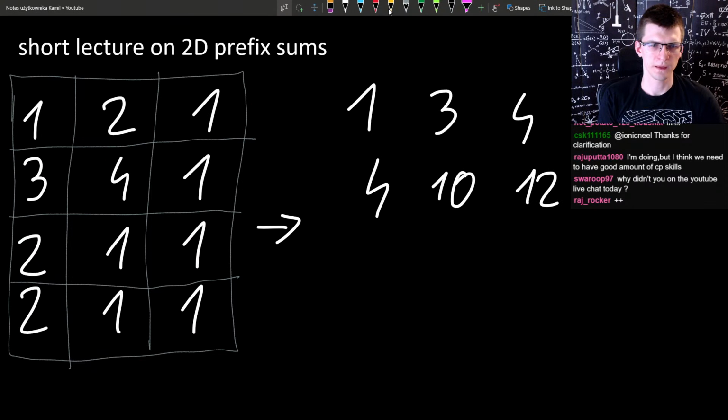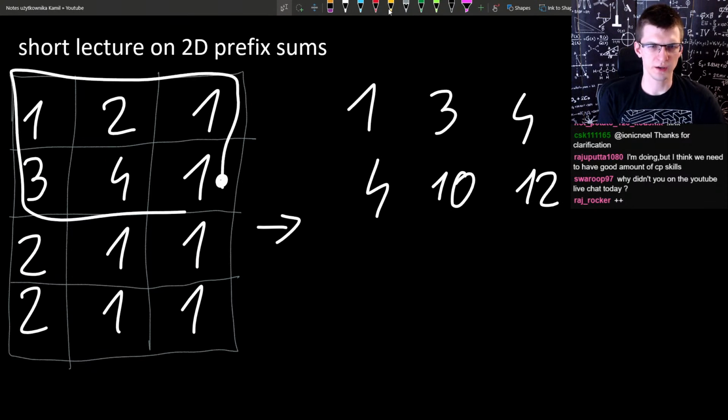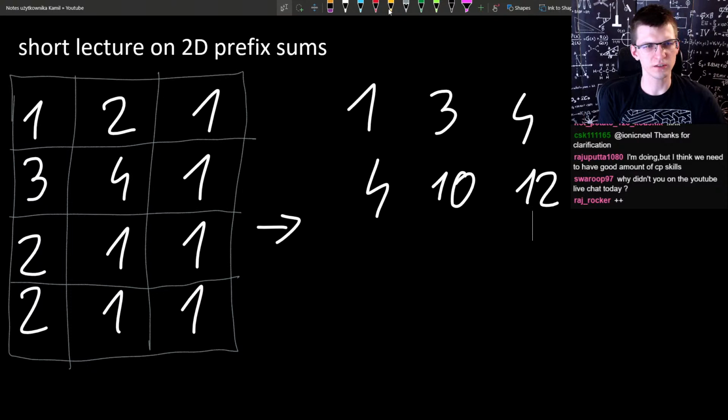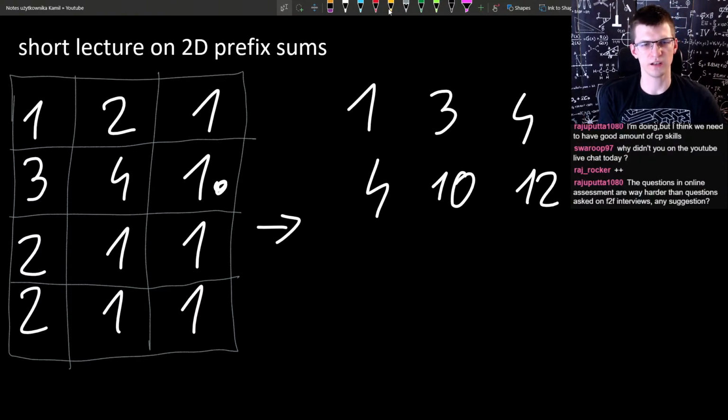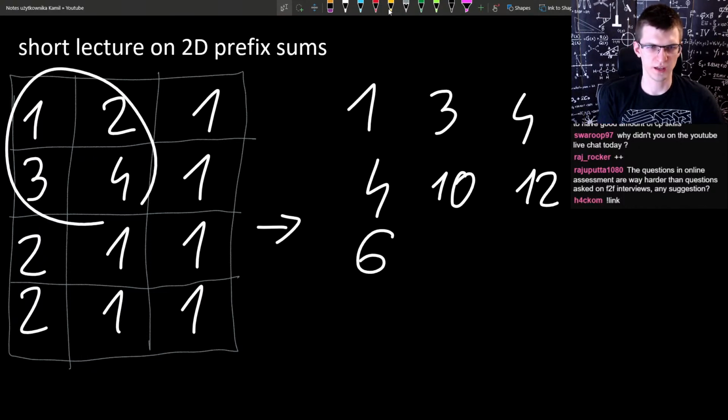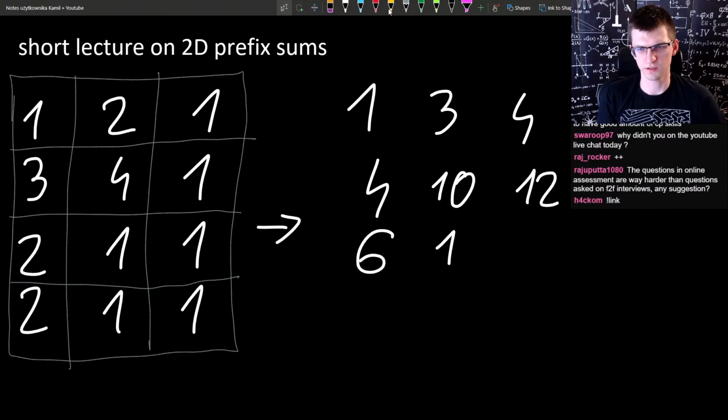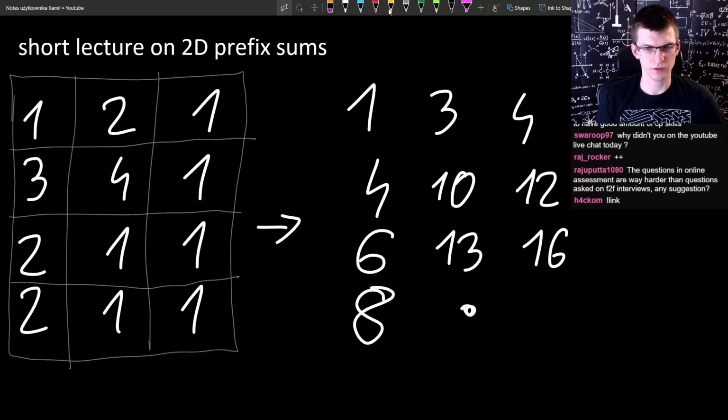And then 12. 12 is the sum of everything up to this cell. So the rectangle spanning from top left corner until this cell. Then it's here 6. There it's what? I guess it's 10 plus 3, 13. And you can continue like that. I will finish this rectangle. 8. Here, this is 13 plus 3, 16. And finally 20.